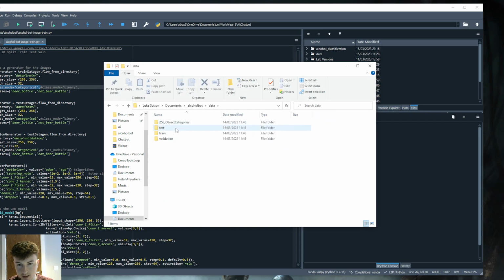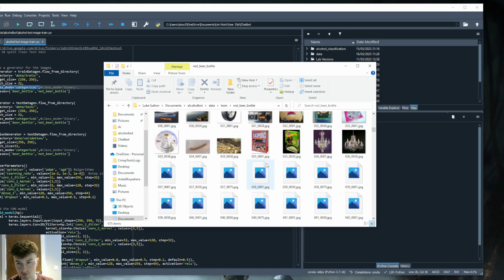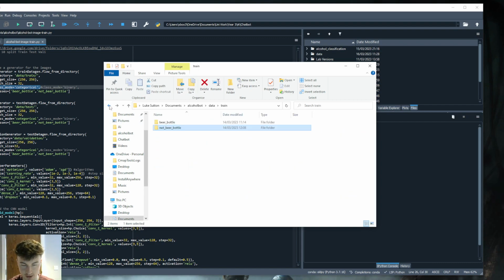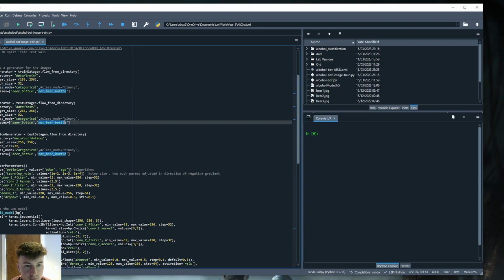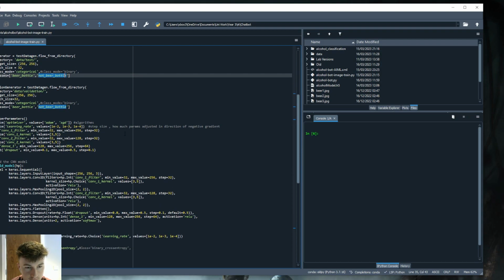So if we go to data, you can see test, train, validation. For each one of them, we've got beer, which is beer, and not beer bottle, which is just loads of random stuff, which I found from this database online, and then took a certain amount of them out. That's similar for test and validation as well. The same goes for the test generator, it's just a different folder, and then for validation.